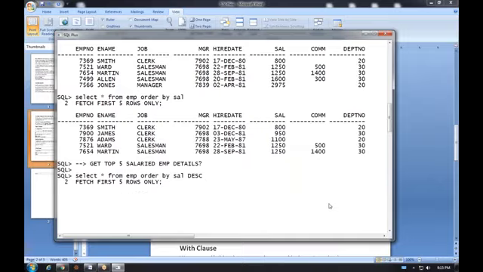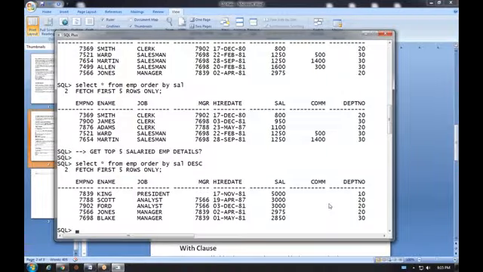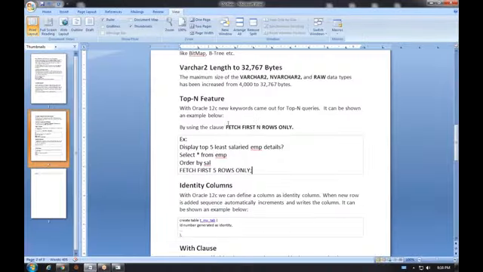Fetch first, suppose top 5. Already I have given the question, right? See, top 5 salaried employee details. So in this way, we will use fetch first n rows only. You can select the first n records from the output of a select query, which is nothing but the top n feature.